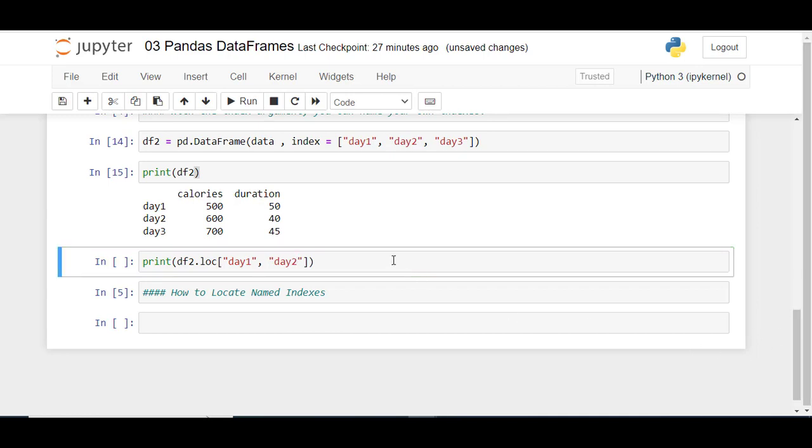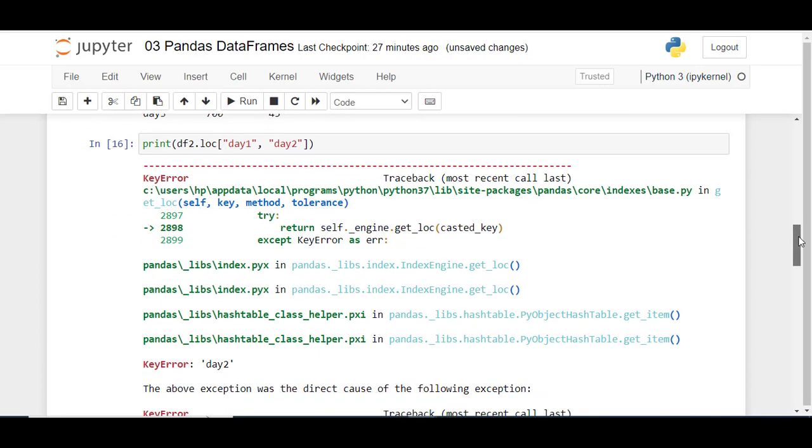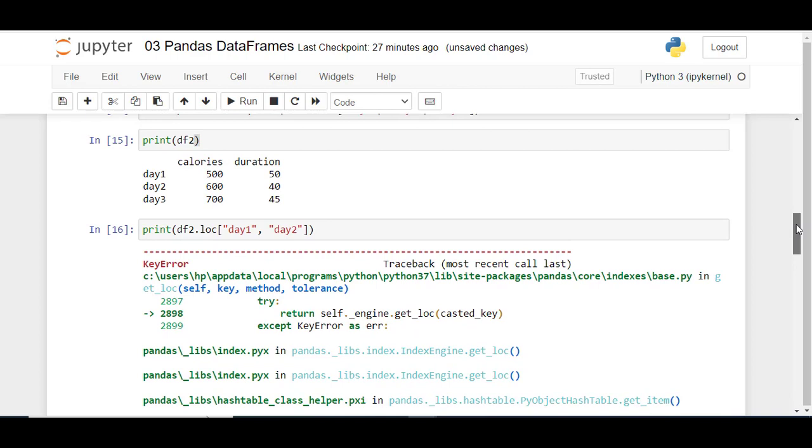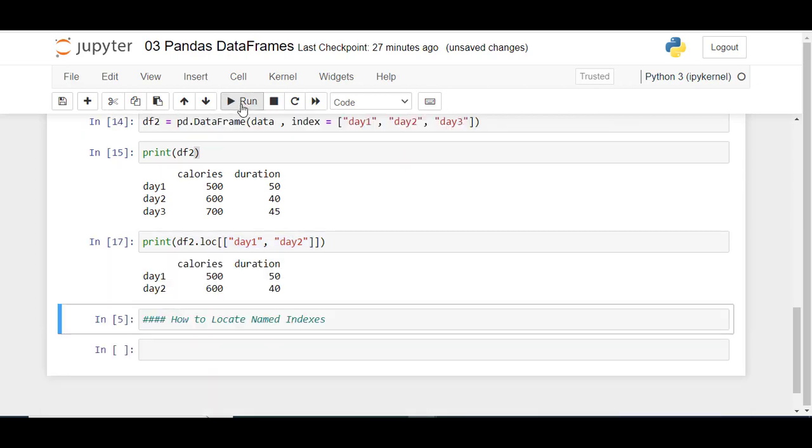Let's run our code and figure out what exactly is going to be given to us. Okay, it's actually showing an error. What exactly is going on? Let's do some debugging. Sorry, we have to make sure that it is in quotes, inside another square bracket. All right, you can see it gives us what we're expecting, the day 1 and the day 2. Just as simple as that.